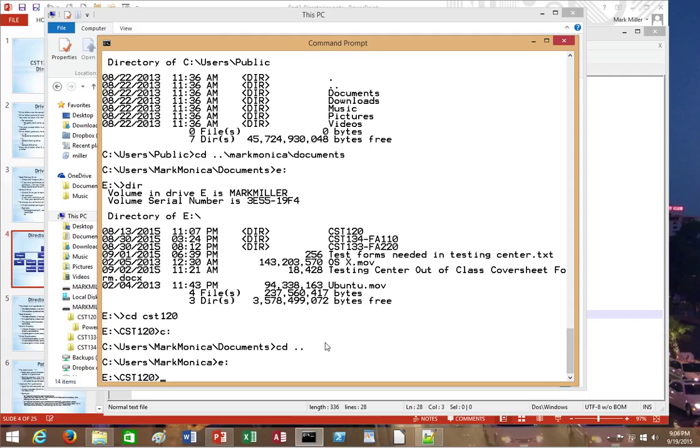Is there an easier way? And there is an easier way. What happens when you want to move to a different drive and move directly into that particular directory? Well, there is a switch for the cd command.